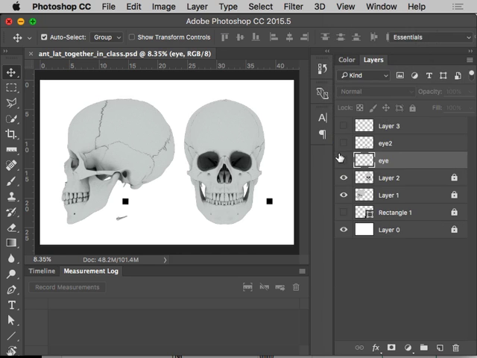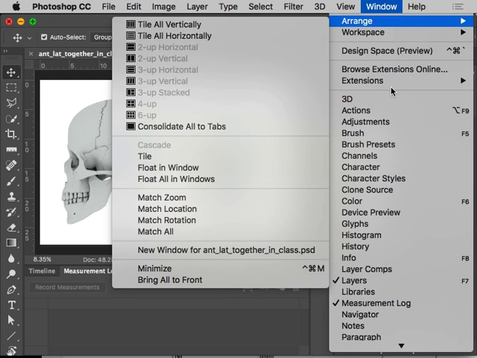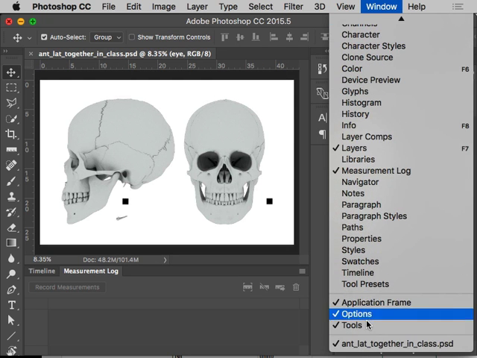We don't need channels. We can turn that off. And the toolbar, or toolbox, or tools, or whatever it's called. I don't know what it's called. Tools, down at the bottom here.